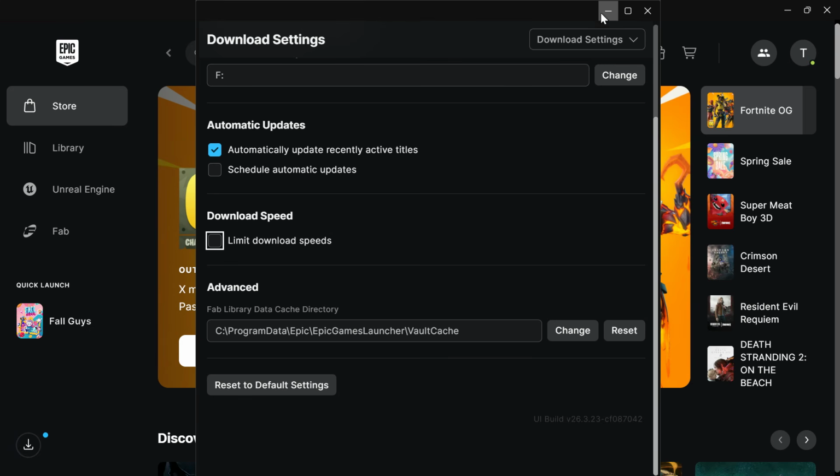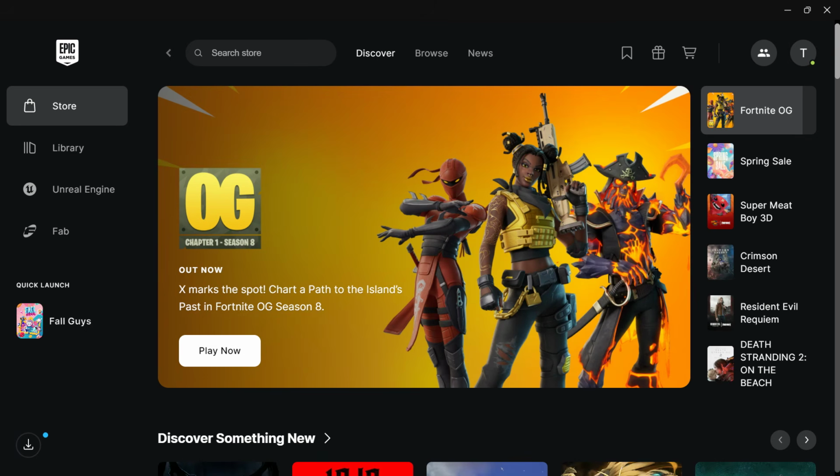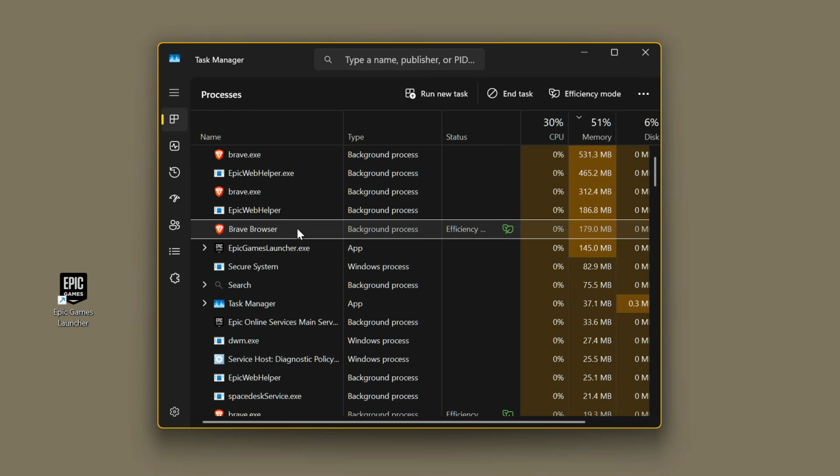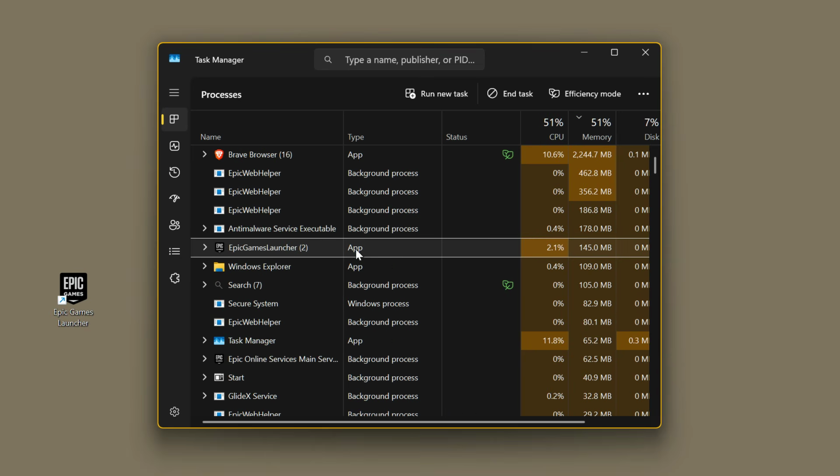If that doesn't solve it, the next fix is to restart the launcher properly. Close Epic Games Launcher completely, then open Task Manager and make sure there are no Epic Games processes still running in the background. If you see any, end those tasks. This is important because a partial restart often leaves corrupted launcher activity active in memory. Once everything is fully closed, reopen the launcher and try again.